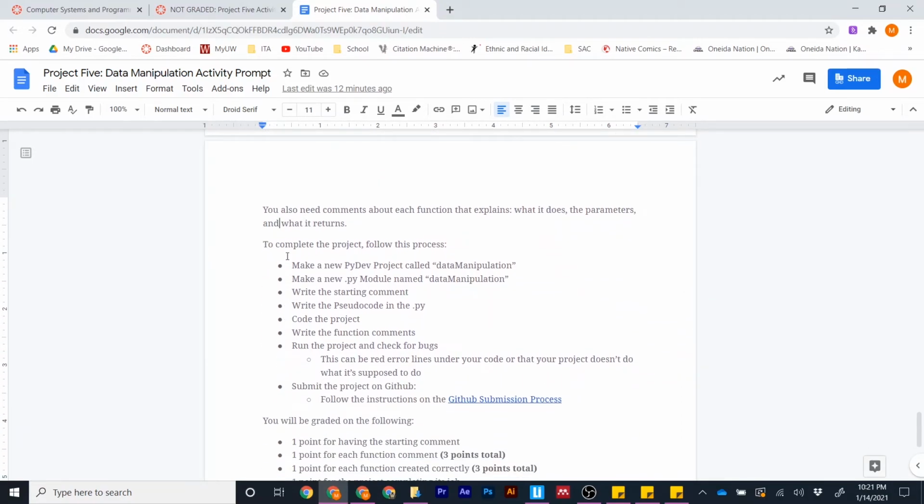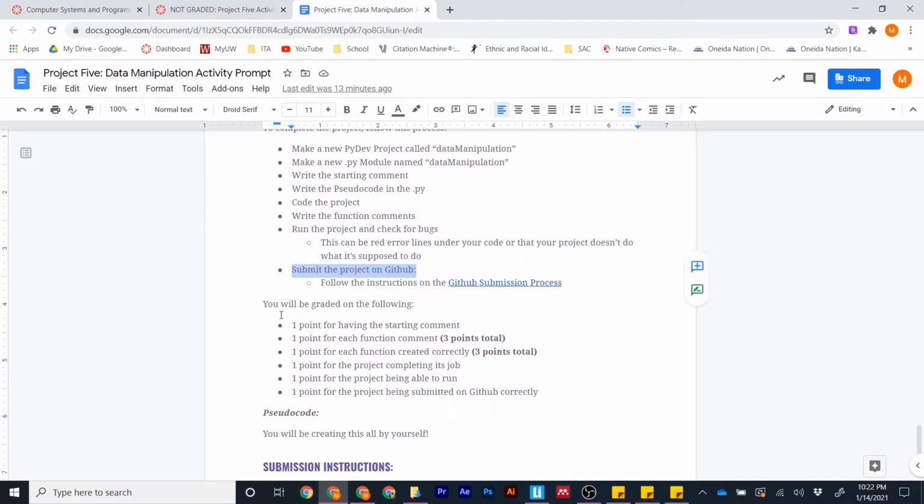So to complete the project, you'll follow this process. Make a PyDev project called data manipulation, make a .py called data manipulation, write the starting comment, write the pseudocode, code the projects, make sure you go back through and write the function comments, or do it as you're going. Run the project and check for bugs. This can be checked with error lines or when your project doesn't do what it's supposed to. And then submit the project on GitHub.